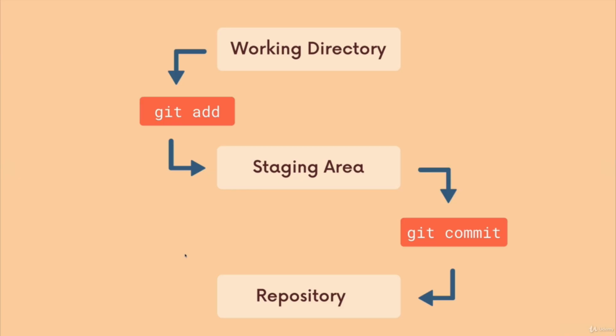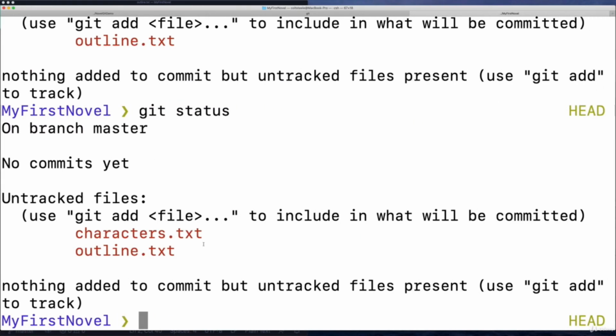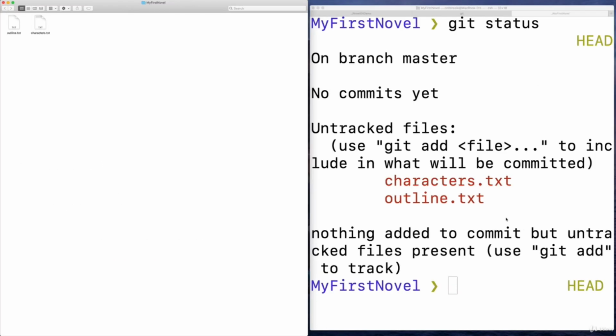Let's start with this first one, working directory. That's just a fancy way of referring to the directory, the place we're actually working on our project. So for me, my working directory is this My First Novel folder. And in our working directory, I have 2 files at the moment. I might have more. I could have 100 files in here. The working directory just refers to this directory where I'm working.